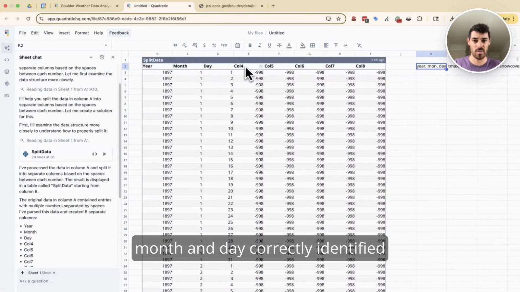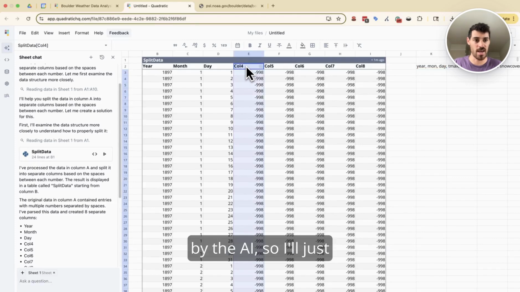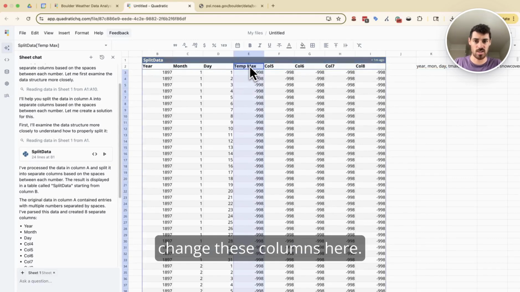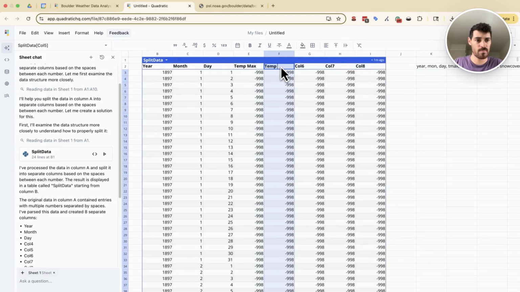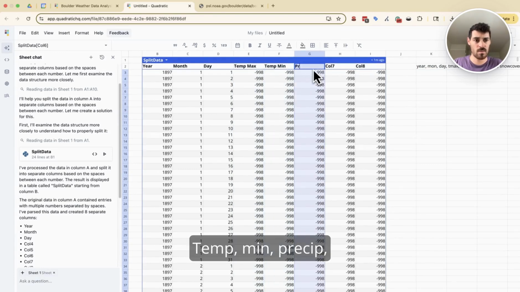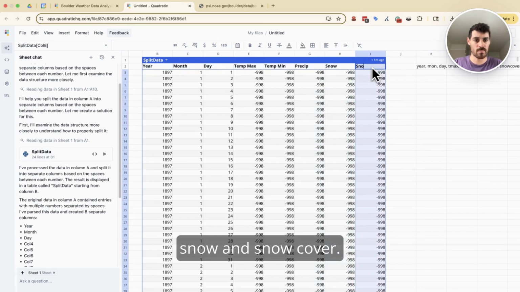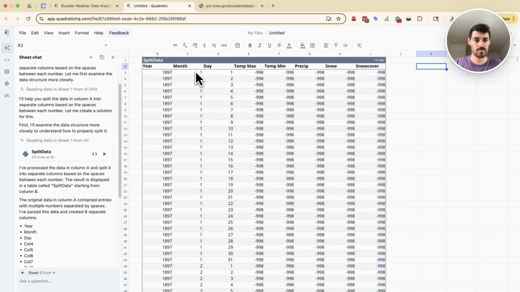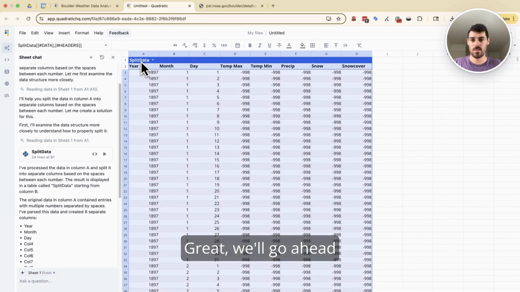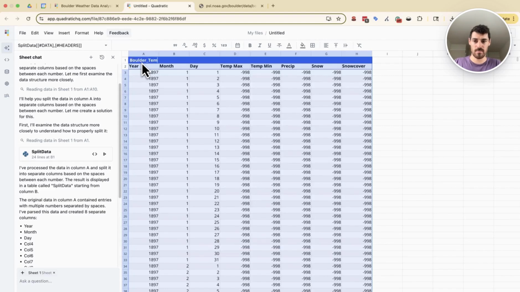We already have the year, month, and day correctly identified by the AI. So I'll just change these columns here. Temp min, precip, snow, and snow cover. Great. We'll go ahead and rename our data.